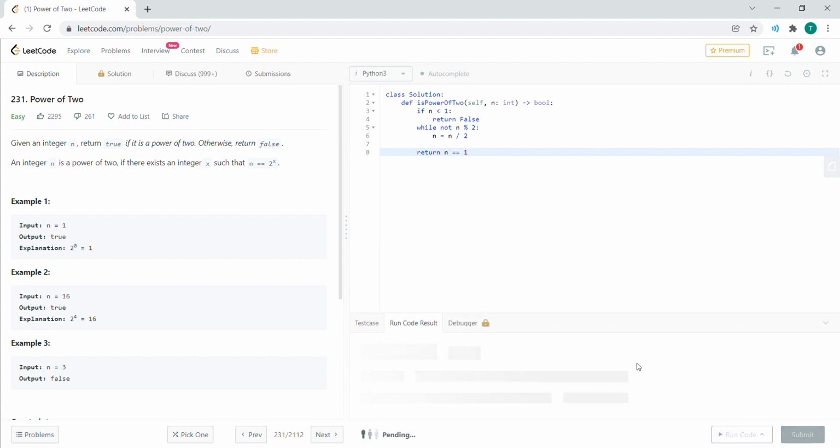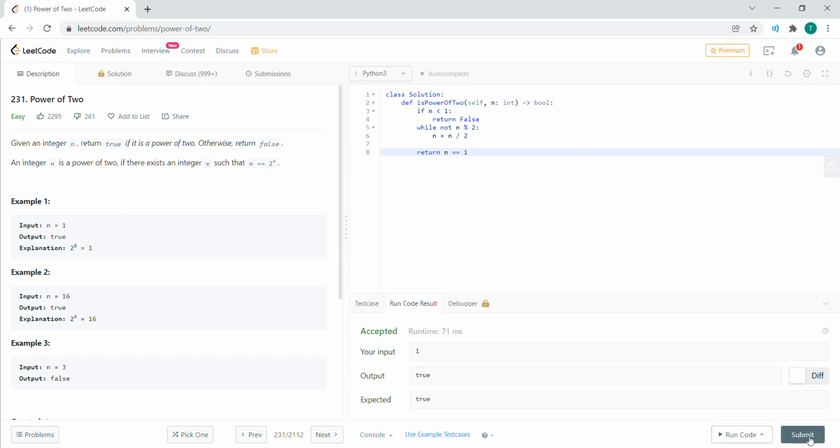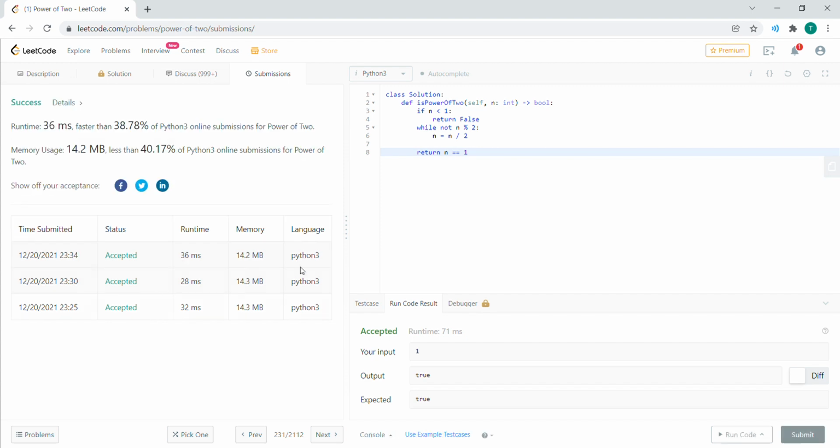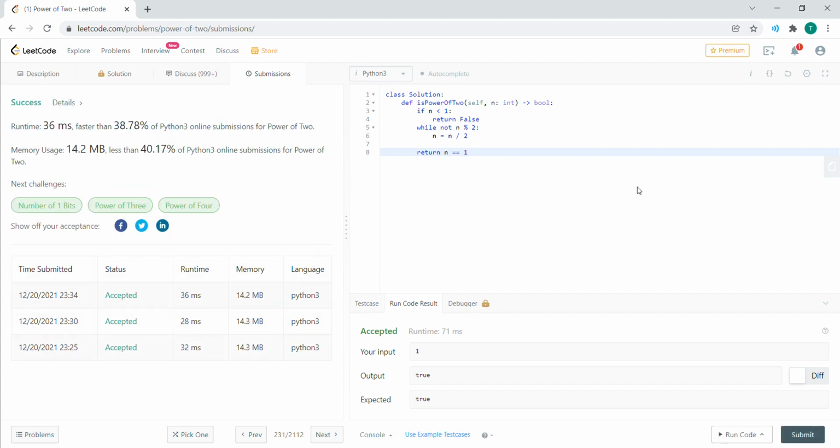Run the code and check it out. Alright, submit it as well. Alright, accepted, awesome. So this is the divide and conquer technique. Just divide n in the while loop until we get a 1. If the result is not 1, that means n is not a power of 2. Time complexity is big O of log n. Space complexity is constant space. Alright.